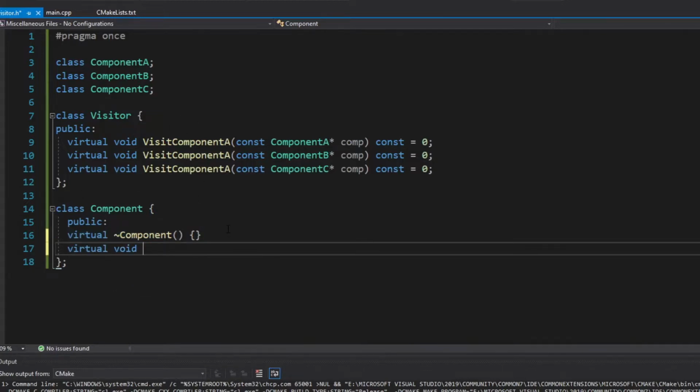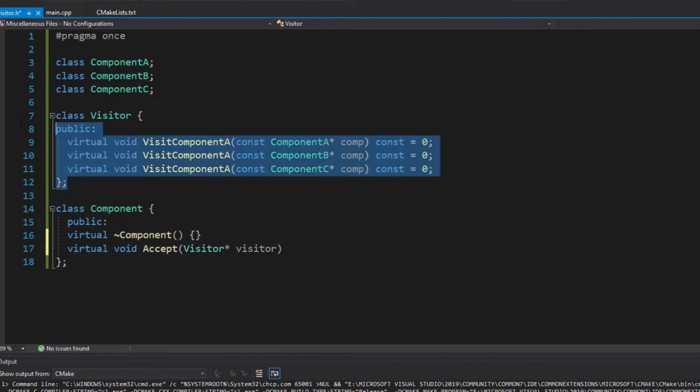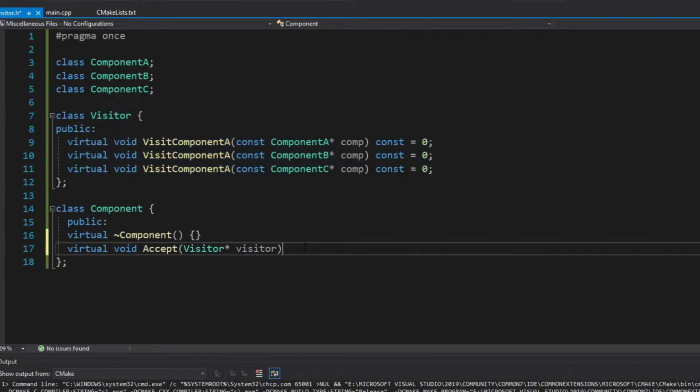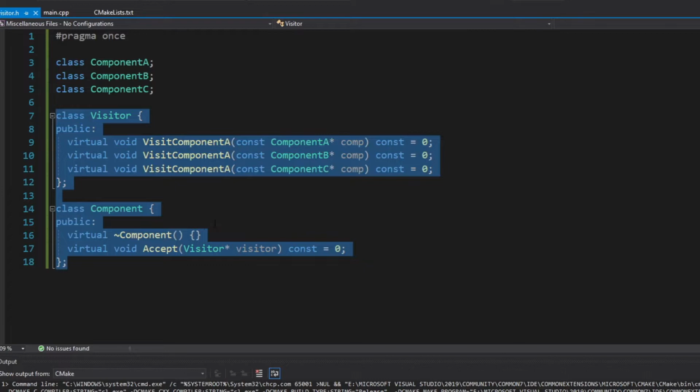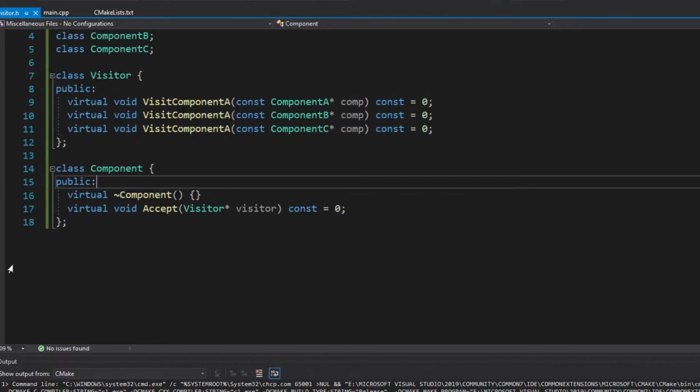And then we also want to have an accept. So this is going to accept a visitor, and we want to do it as a pointer. Naturally, it has to be a pointer because this is a pure virtual class. So it can't accept a real instantiation of that. It has to be like that. And that's all we need for the component. So we got a couple interfaces here in that order.